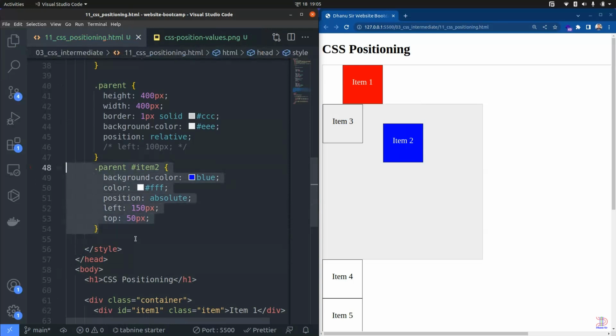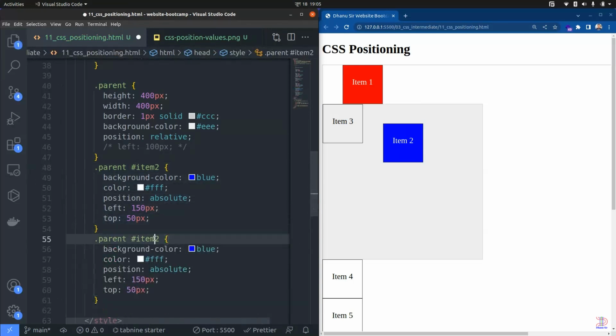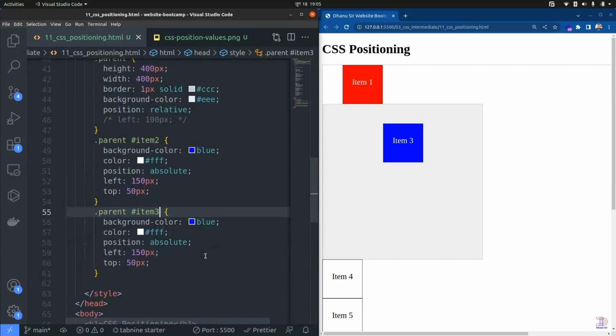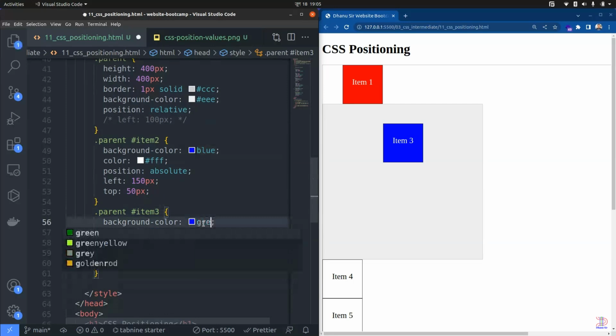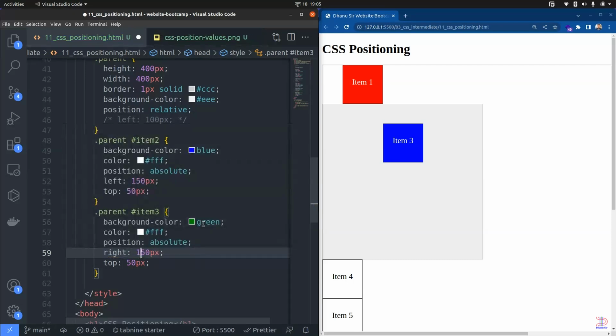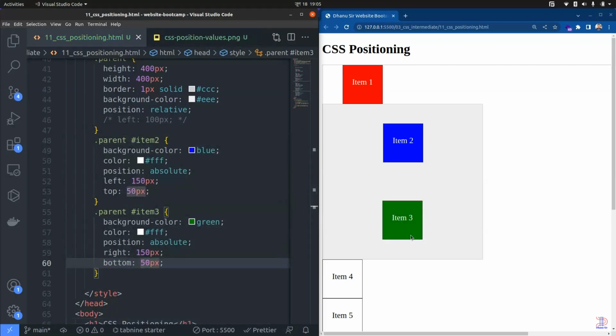Now let's apply the same to our item 3. Our item 3 is right now the same. Let me update it to green, and then absolute is fine. It should be right, and then it should be bottom rather than the top. And now if I save it, there you go. So both are children of the parent.